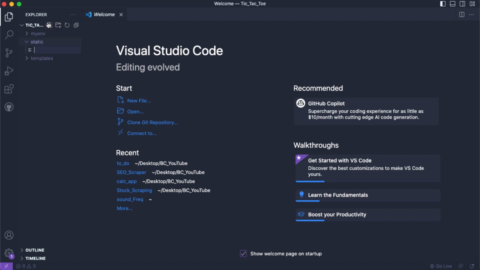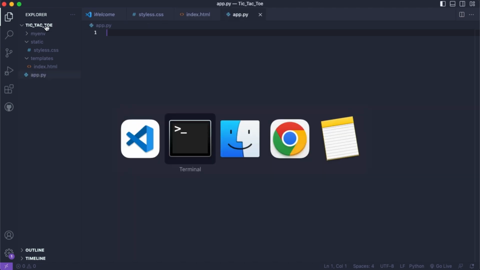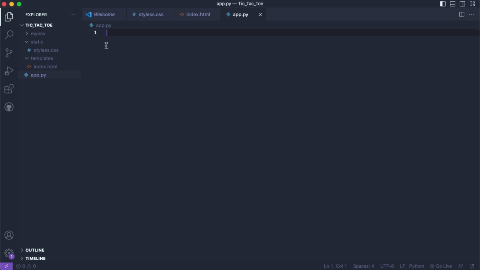So inside the static folder, we will have styles.css, and inside the templates folder, we will have index.html. And then in the root of the directory, we'll have our app.py. So now that this is all installed, we'll go back to our app.py and we will import the dependencies that we need. So we'll say from flask import Flask, request, jsonify, and render_template.